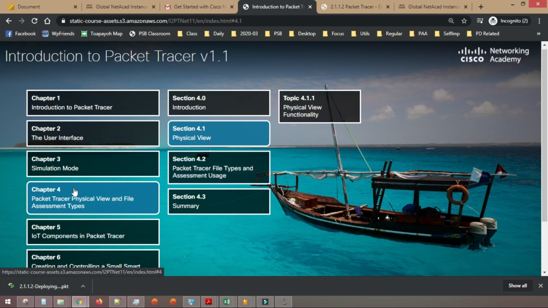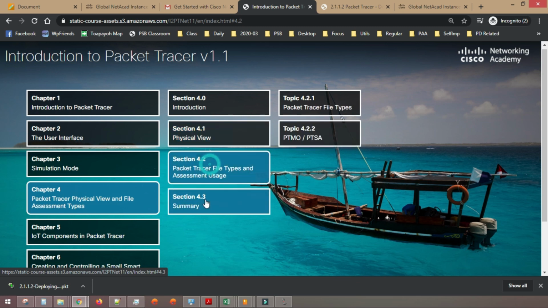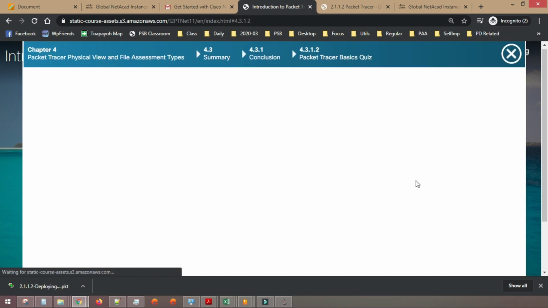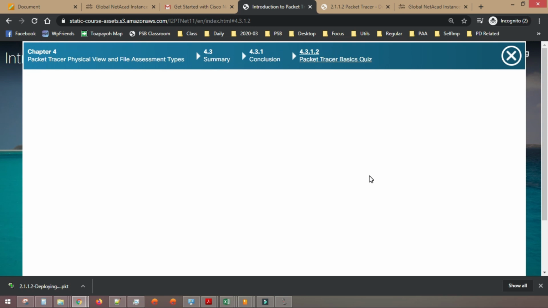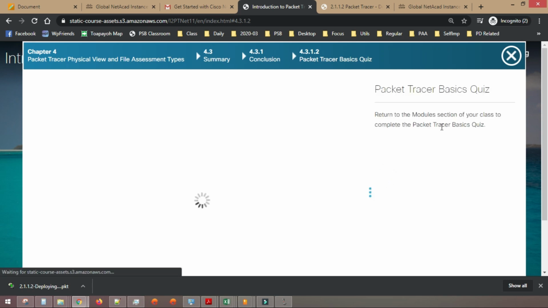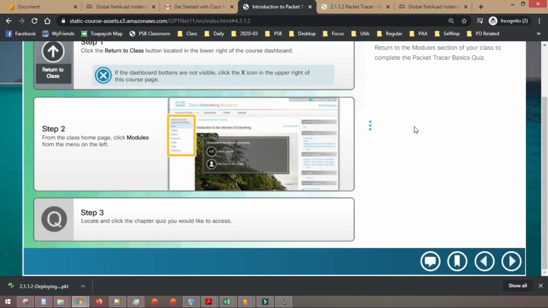Basically up to this stage, when you have done this, you should be ready for the quiz. This Packet Tracer basic quiz is worth 10%. It may take some time to load. All of you are going to do this quiz together on 1st June, which will be the workshop assessment, 10%.